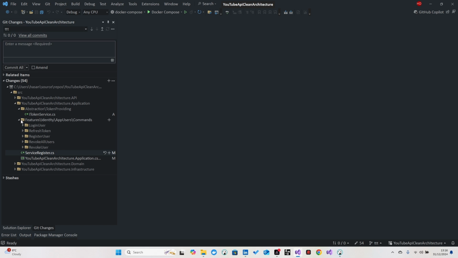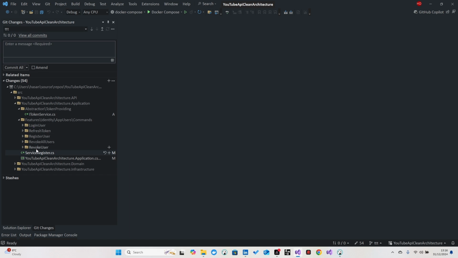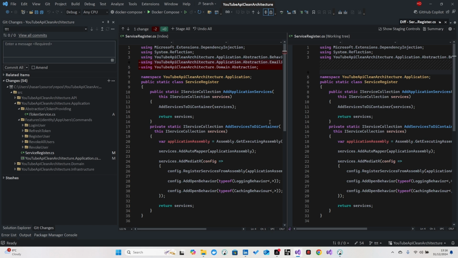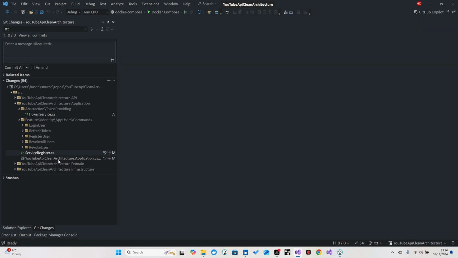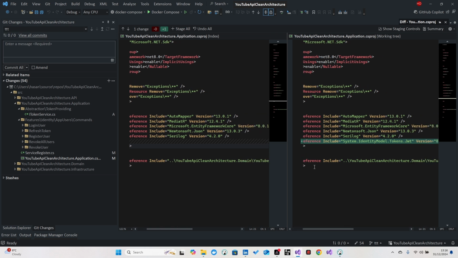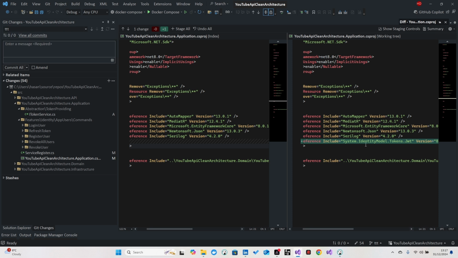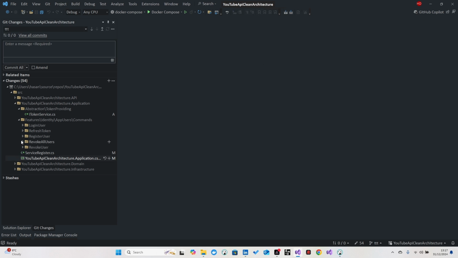Okay, so let me check again. Did I show you everything? So token service added, all the handlers are added, service register has nothing actually. Anything else here? Okay, during this, if you have any missing library, you can add the System.IdentityModel.Tokens.Jwt. Let's have a look at which items require that namespace. I'm going to have a look again.